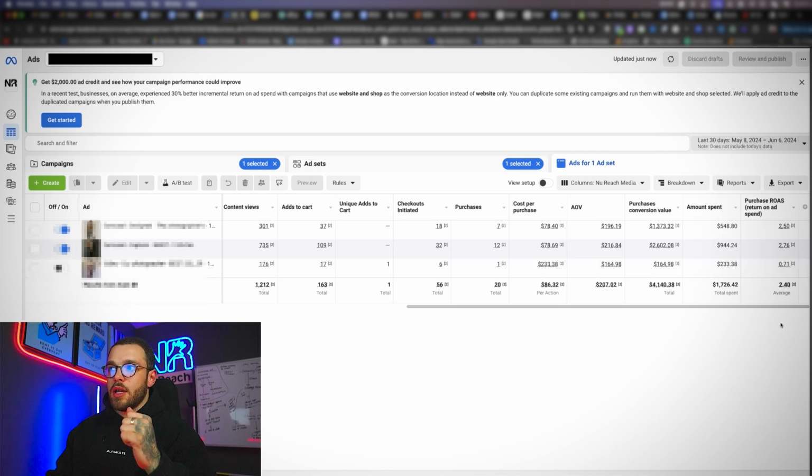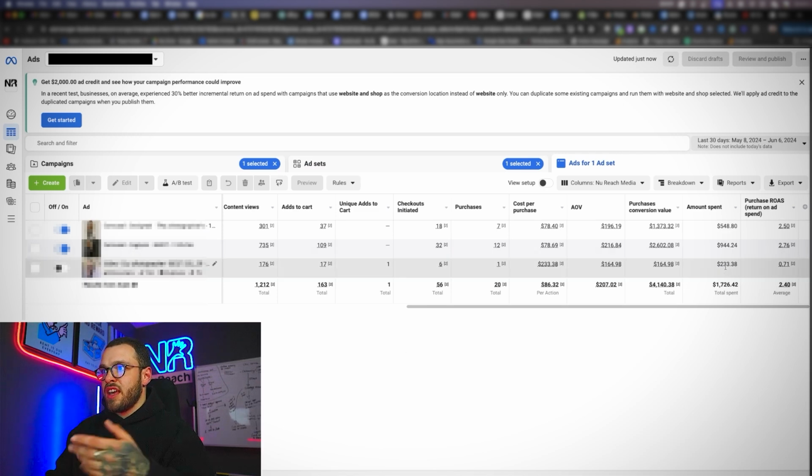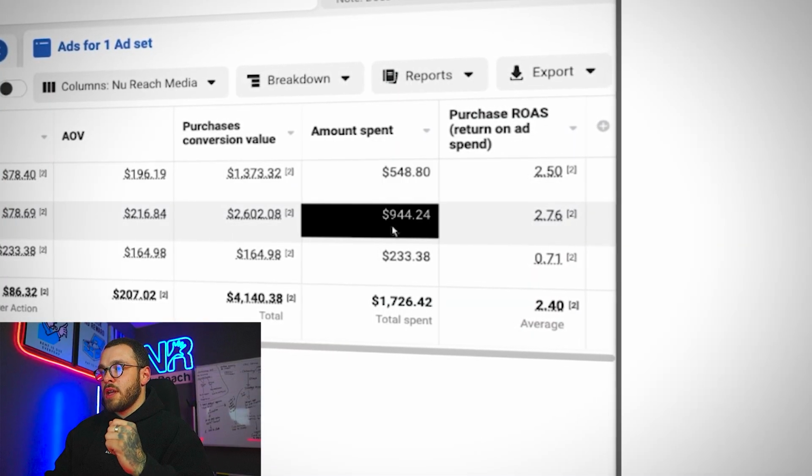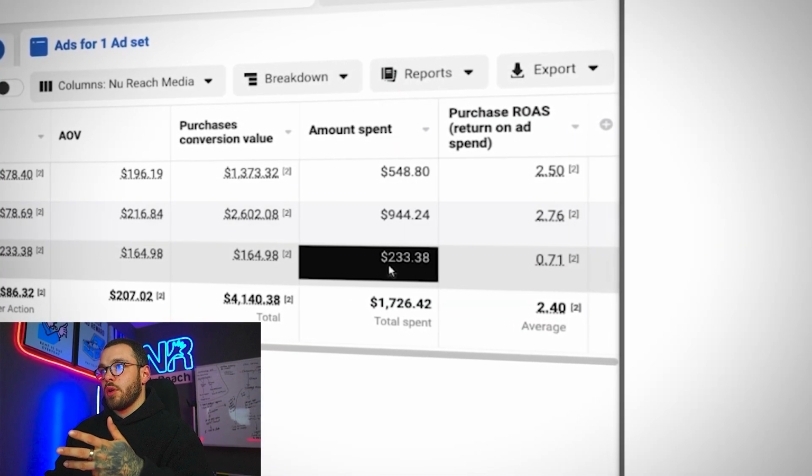So sometimes, as I mentioned, we'll have certain ad sets that just have like 3 creatives in here. And you can see in the last 30 days, this actually had a decent split in terms of the allocation of budget. This one spent $548. This one spent $944. This one spent $233. We ended up turning that off, obviously, as it had a low performance.